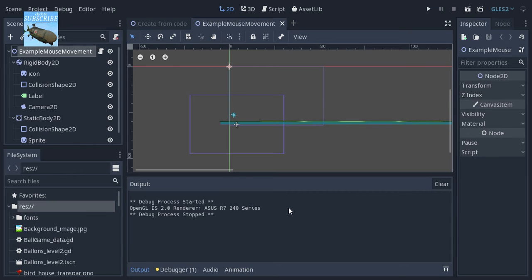If you are following the tutorial about ball games, here is the second part. So let's start.